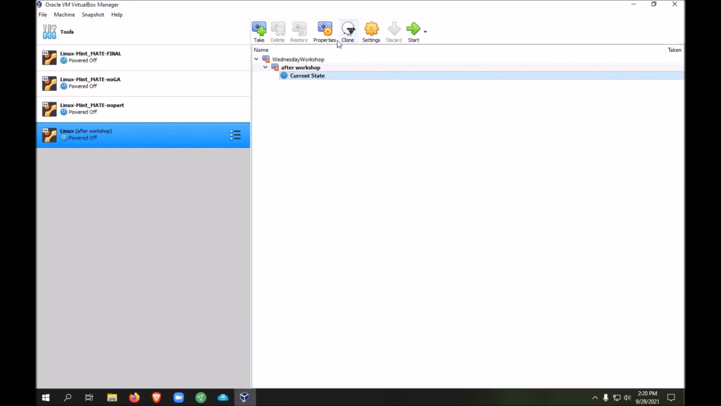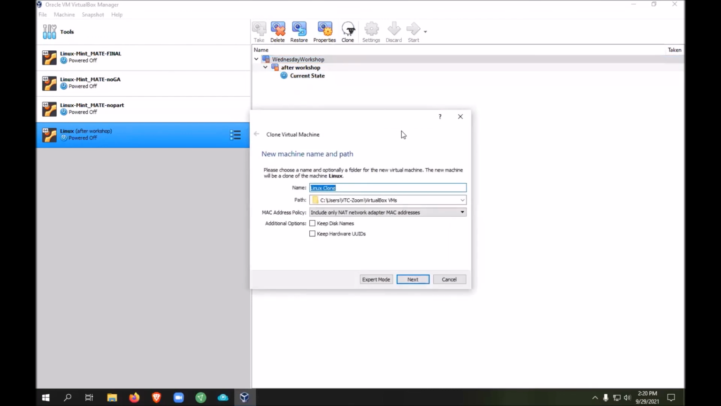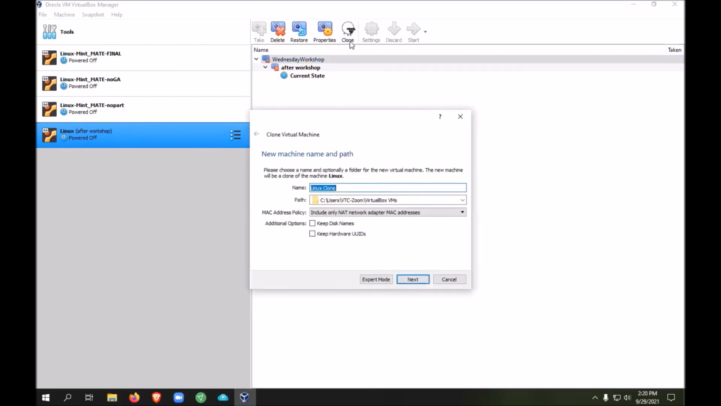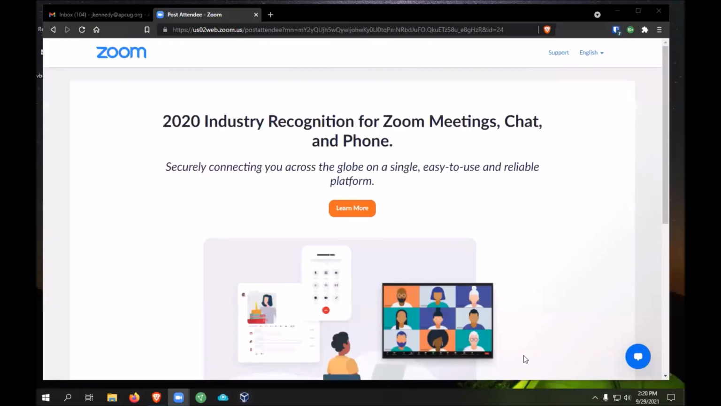Oh, and look at this, Ira, or you mean Orv. I've got a clone option: new machine name and path. Interesting, I'll have to check that out. Very cool. Looks like a MAC address it's using. So that's even beyond what I've done. I thought there was something about cloning, so you can go to the manual and learn what all that does.